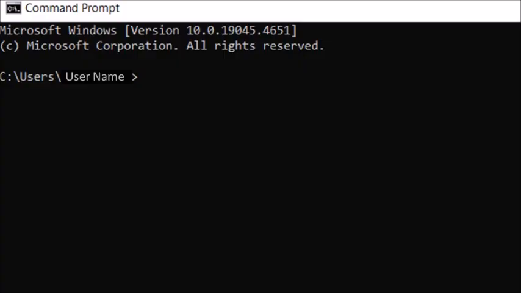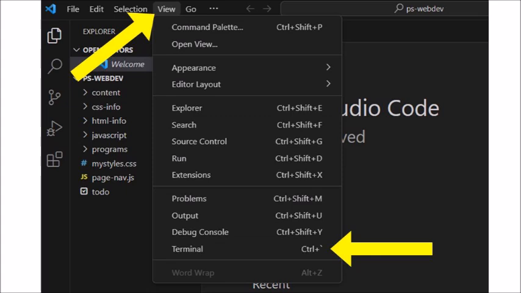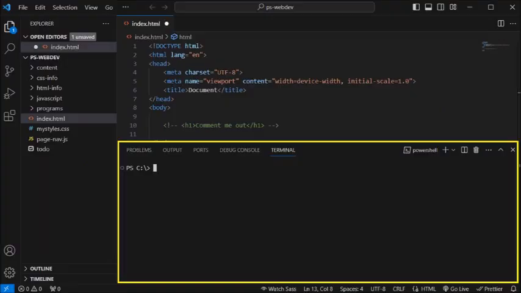For Windows, you can locate the command prompt program by typing in CMD into the program search bar, and then you'll get this window. Your VS Code also has an inbuilt terminal, so you can access the terminal by going to View, and then from the drop-down menu, clicking on Terminal, or using the shortcut Control and Backtick. And now you can see the terminal open at the bottom.